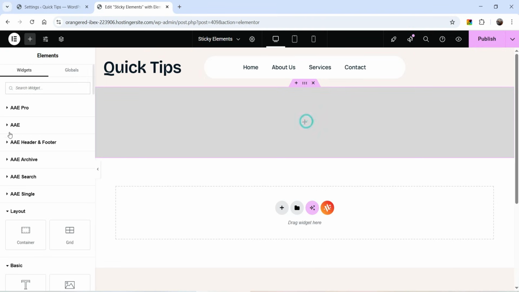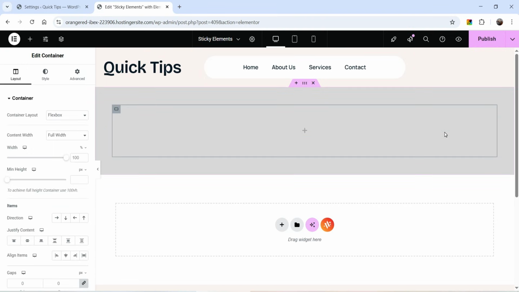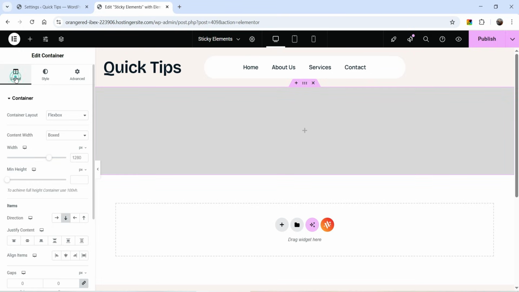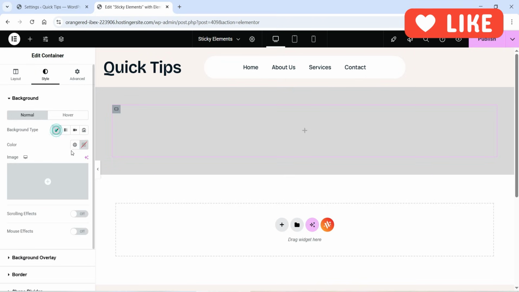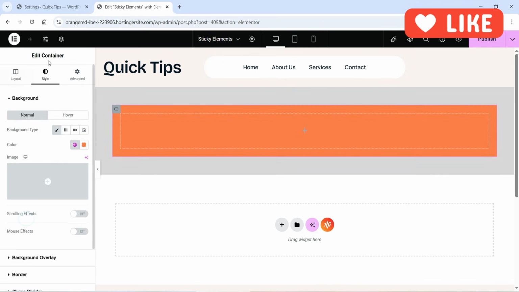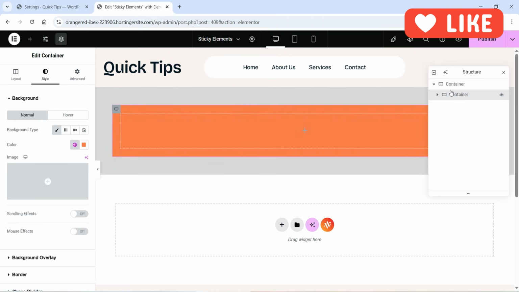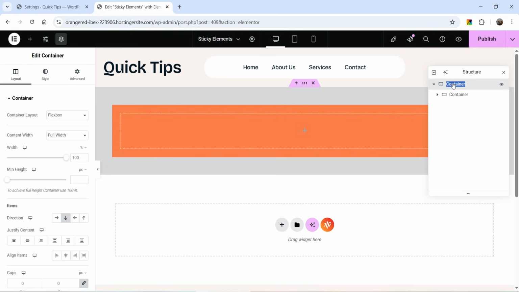Click on plus sign and add one more container inside this main container. I have added the padding to the main container. I'm going to make the main container as full width. Right, let's click on the inner container and let's change the background color for this inner container. If I go to structure here, you will see the structure. This is the main container. I'm going to name it as main container.